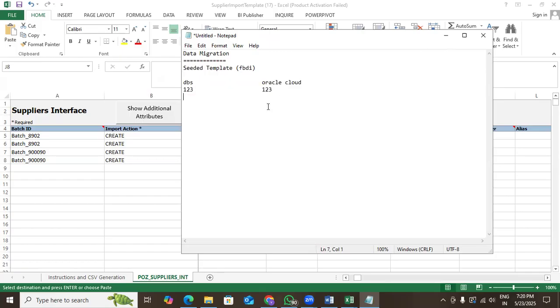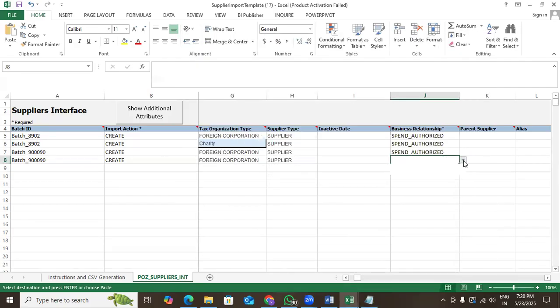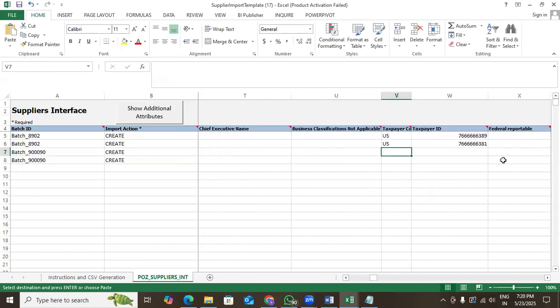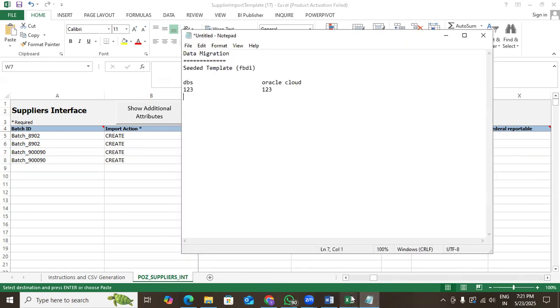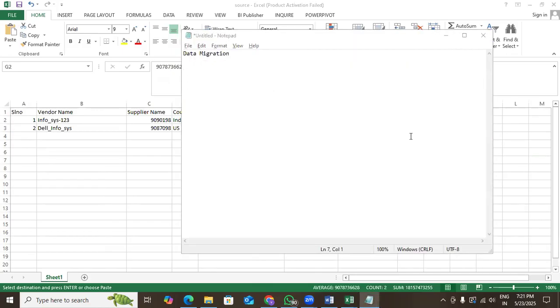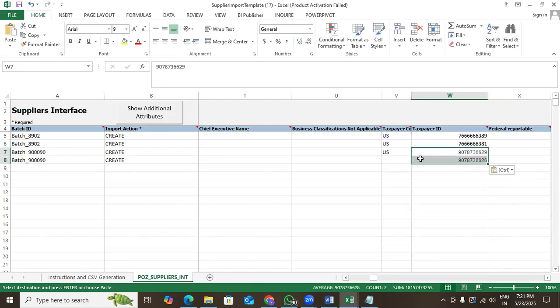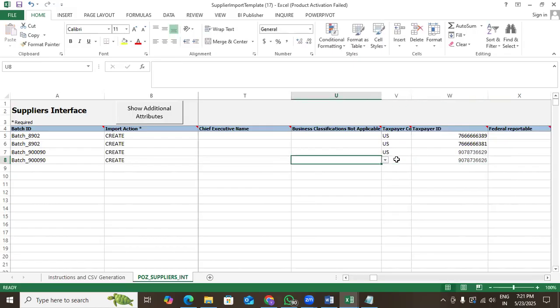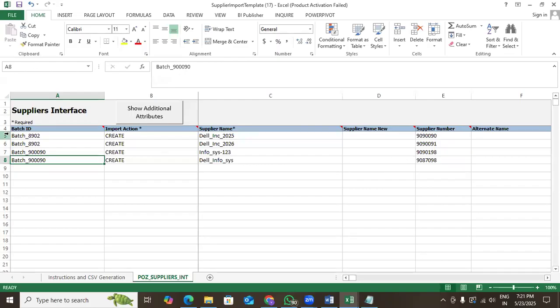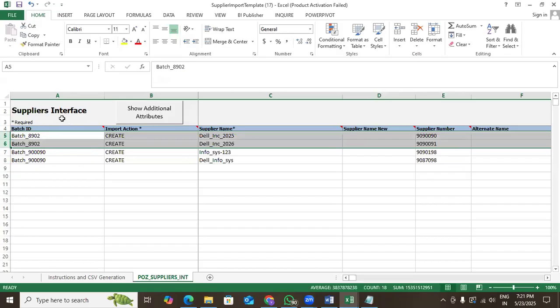Okay. I'll take the common thing. Indian. Okay. So the above two rows we can delete.